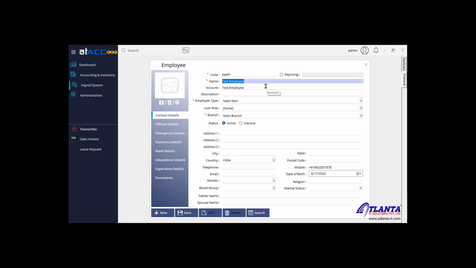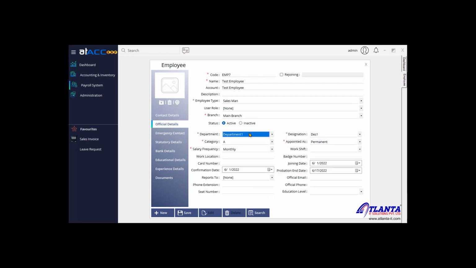I have to set him on my payroll. So here I have to select the employee type, all of the mandatory fields, of course the branch, and all other fields if you need, you can fill them. Here under official detail, which is department, I can select department here, for example sales department. Category, which category you need to select, you can select it. Salary frequency, of course, in my example I'm using monthly here.